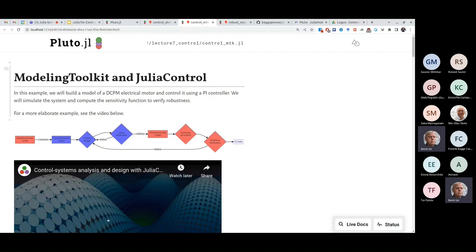Very often we spend significant time as control engineers to come up with a very good and accurate model of our system, the system we want to control. Maybe it's an oil field, maybe it's a chemical processing plant, maybe it's an airplane. A lot of time goes into that model, and that is represented by the red block to the far left. That's your high fidelity, in this case, modeling toolkit model.